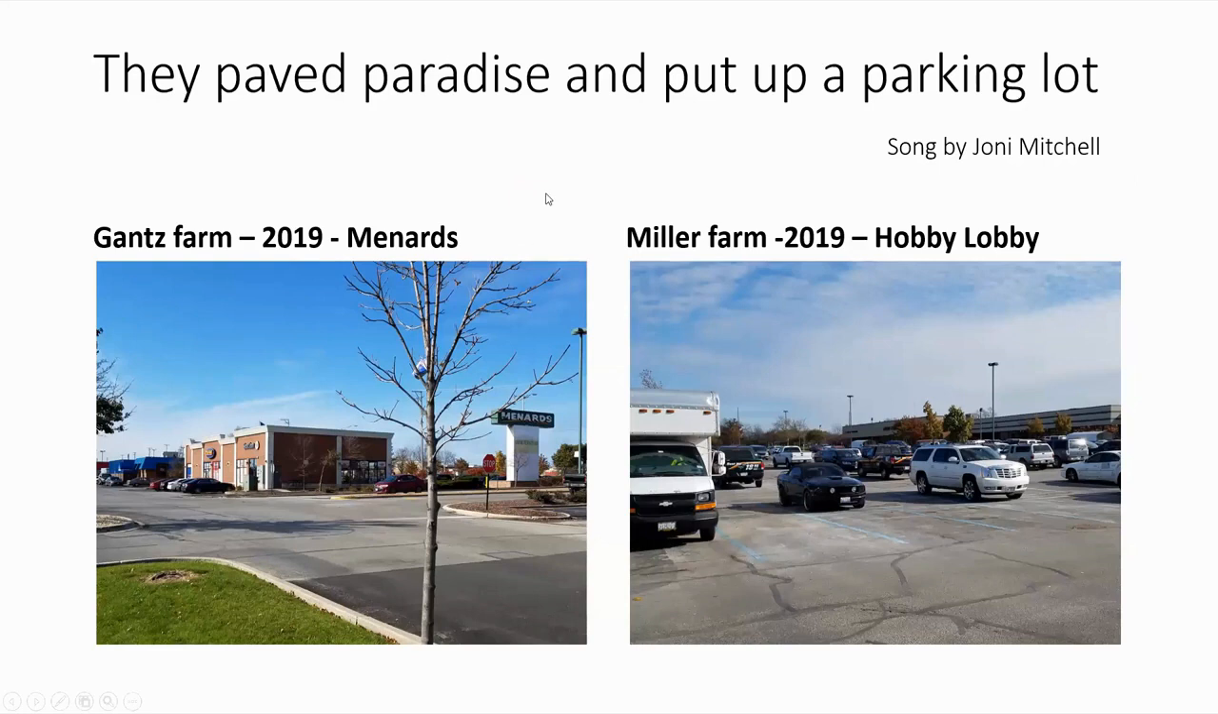Yeah. So I went there to see what the farms look like today. And the Gantz farm is now in a big shopping center with a Menards.